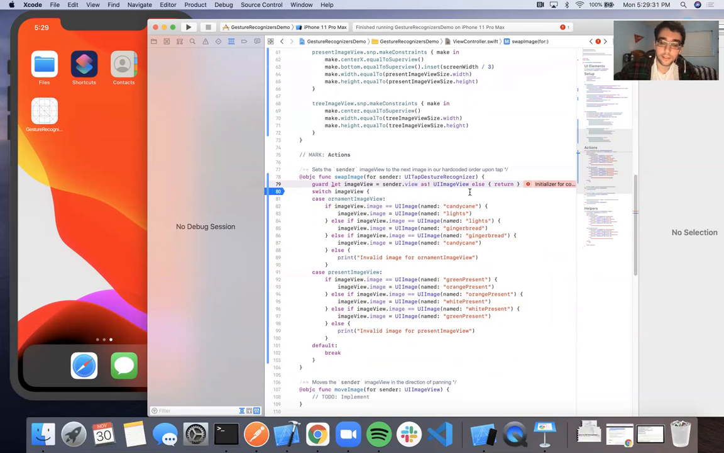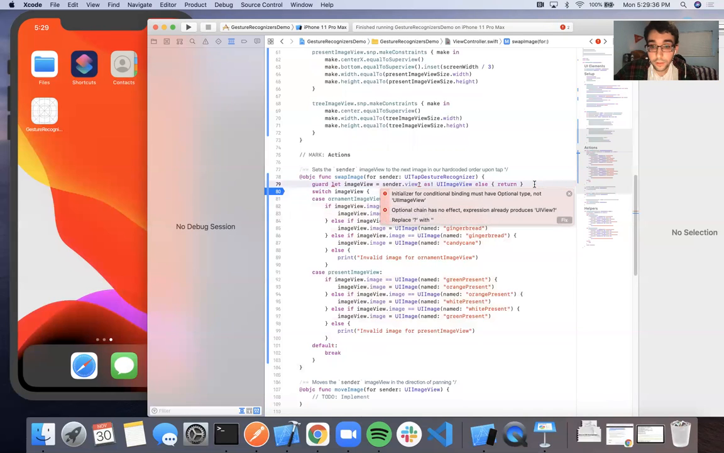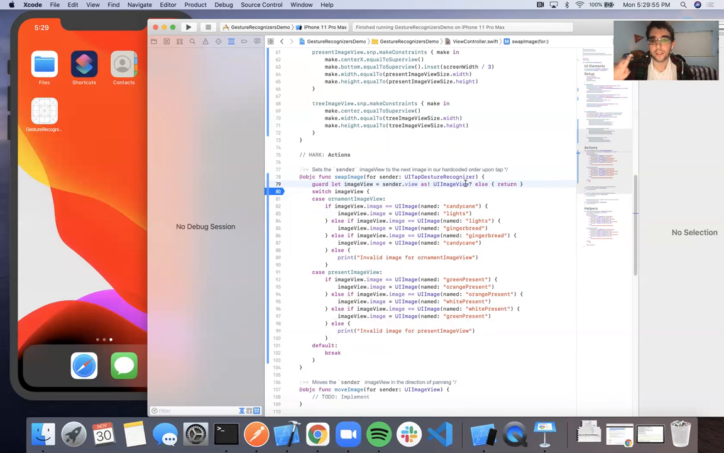I think you need to put this over here. I should say it's optional or not. Okay. Initializer for conditional binding must have optional type. Right. Yeah. Okay. So the reason you have to put an optional type on the UIImageView is because you're setting this optional UIView to an optional UIImageView, because you don't know if this has an image view in it or not. So that's why you have to do that.